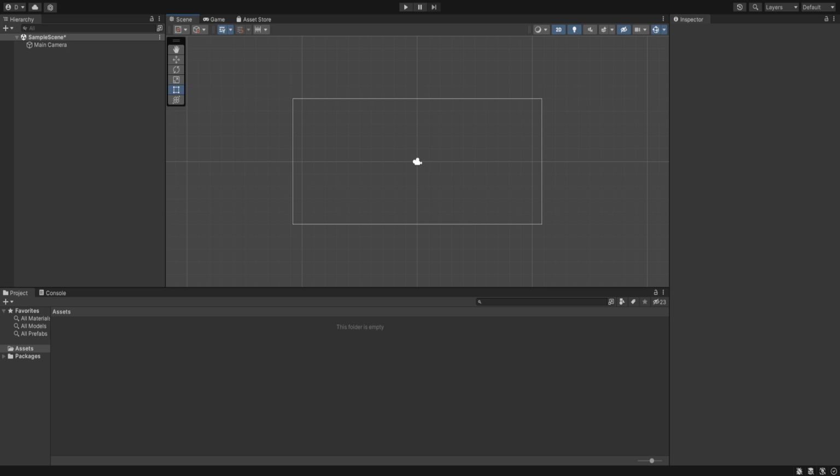So for now, we have just an empty folder. I've deleted the scenes folder, and there is just this sample scene showing up, which we have not saved. We are going to bring in our own scenes. So let's first bring in our assets.